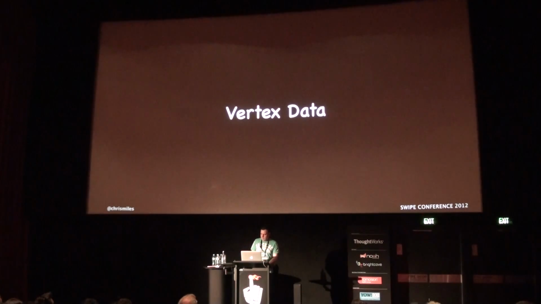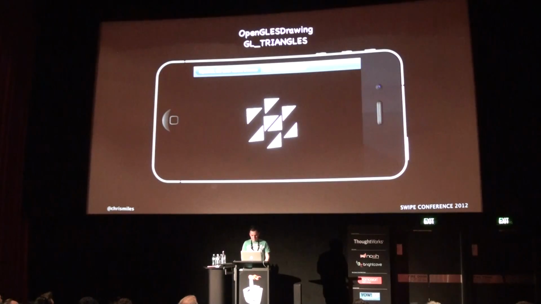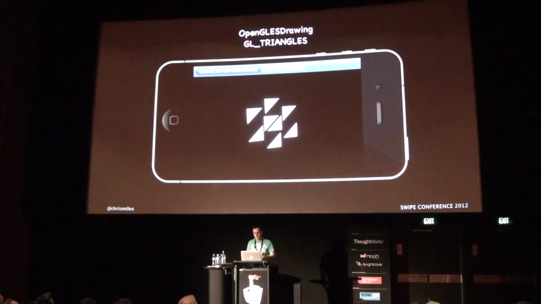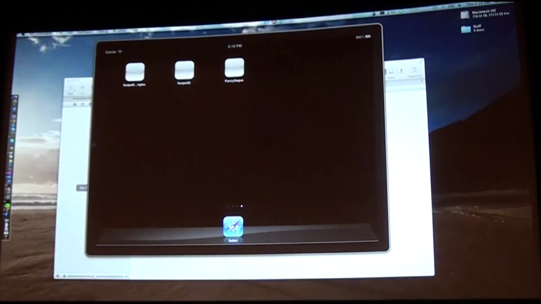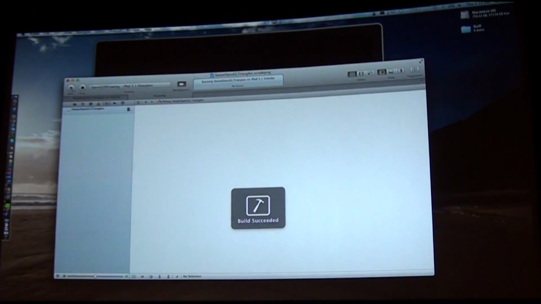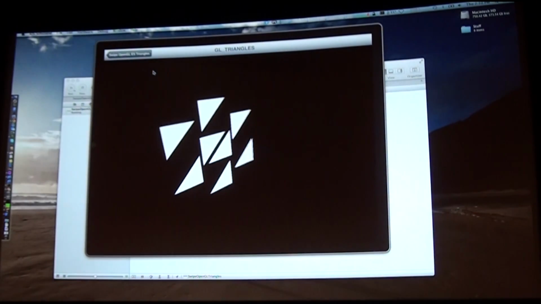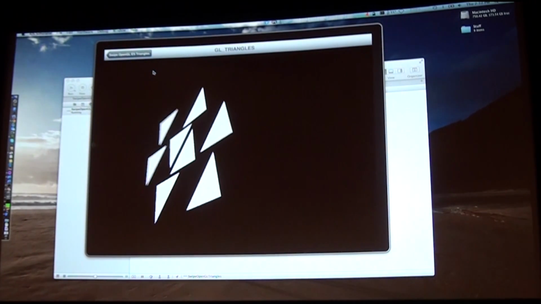All right, the next thing we need to worry about when we're setting up our OpenGL drawing is the vertex data. So I'll explain what that actually means as we go forward. But first, let me show you something so you can get an idea of what we're actually aiming for here. I've got just this little demo app, which I'll fire up in the iPad simulator. And what we're going to do is just draw a few triangles.